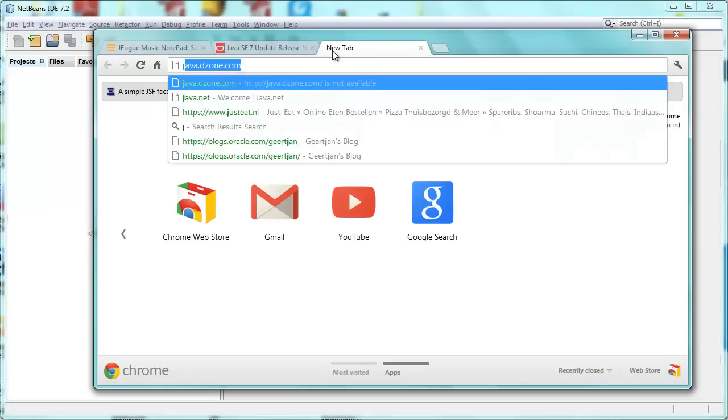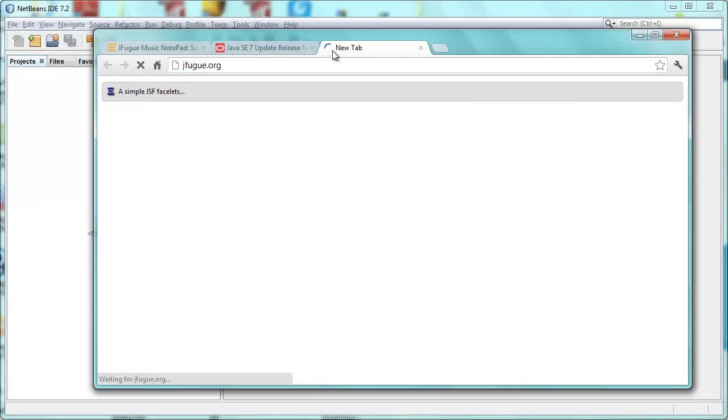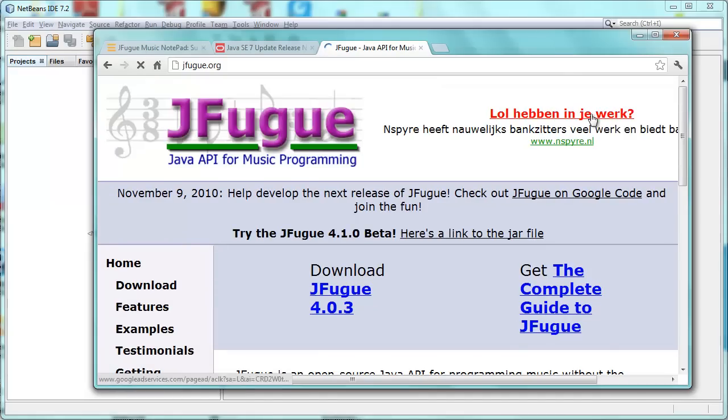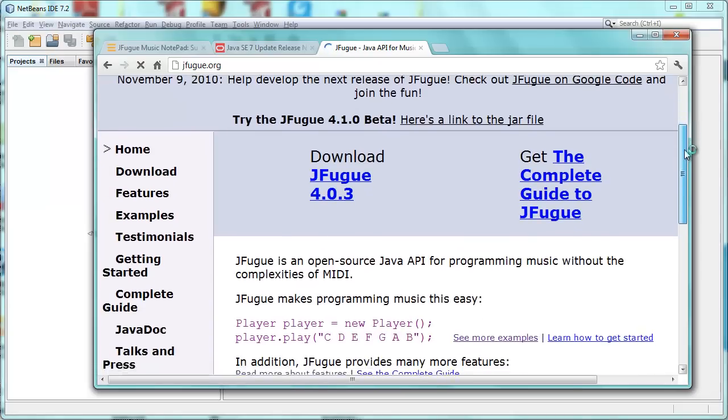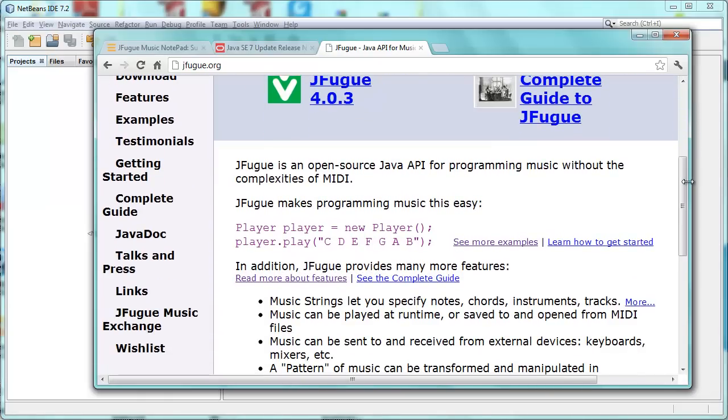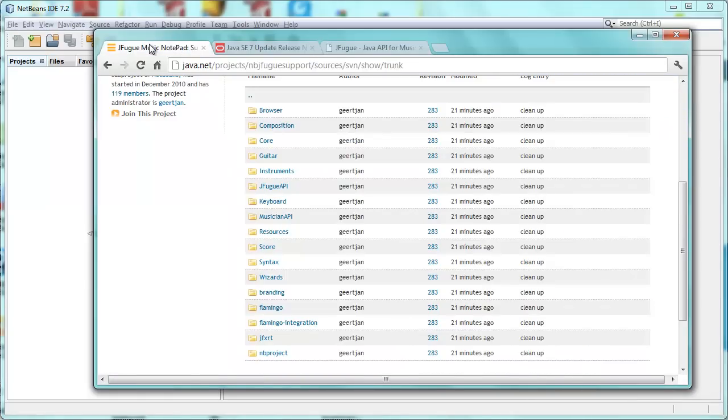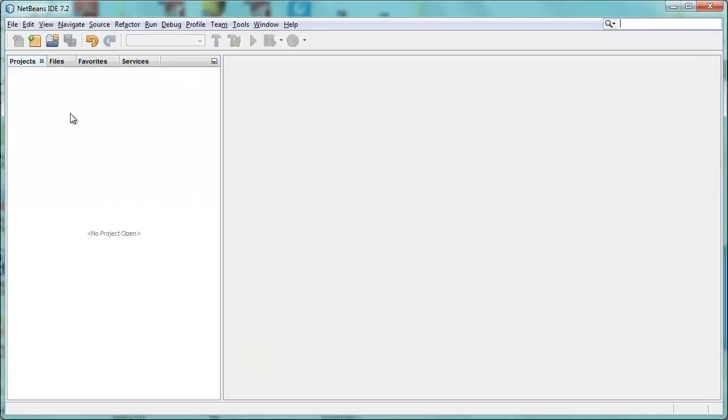So if you go to jfugue.org, you will find out more about JFugue, the library underneath the JFugue Music NotePad. And now I'll show you how to get started with this application.